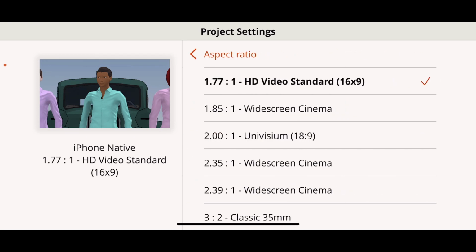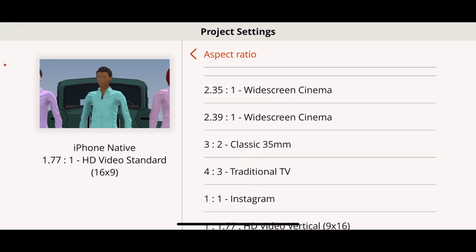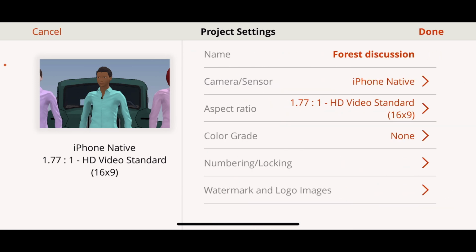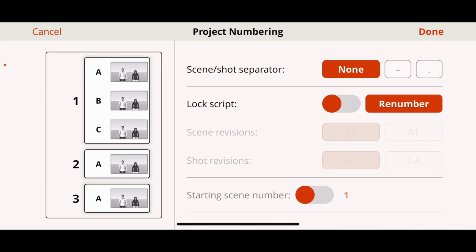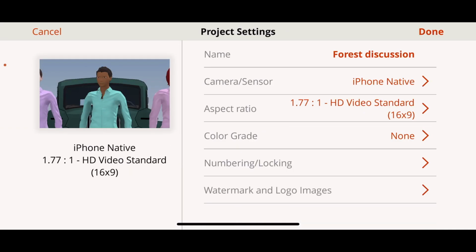You've got different aspect ratios. So you can go widescreen 1.85:1, 2.35:1, all this kind of stuff, traditional TV looking, Instagram shots, all of that. Number locking, so whether you want this to come out in your storyboarding prints as different number layouts, that kind of thing. And then watermark images, so you can watermark your image if you want to so that no one else can use it.